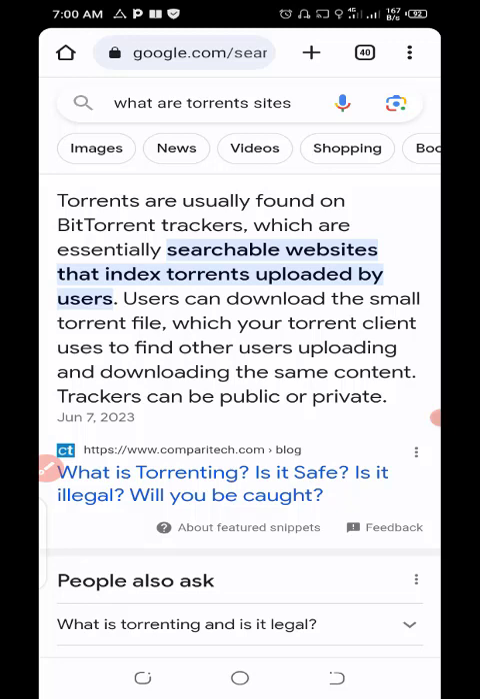Torrent files are free online, and you can use them to get paid courses, paid videos, paid images, so far as those files have been uploaded by some users, in which case you will need to download those files.